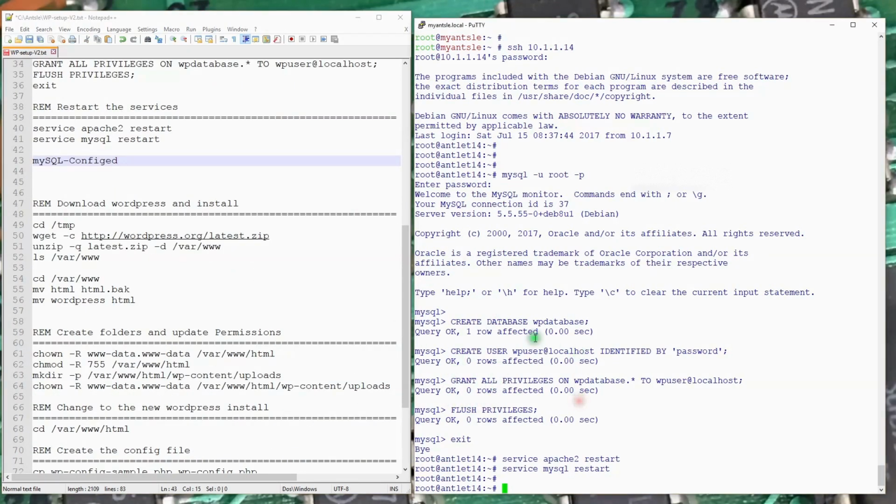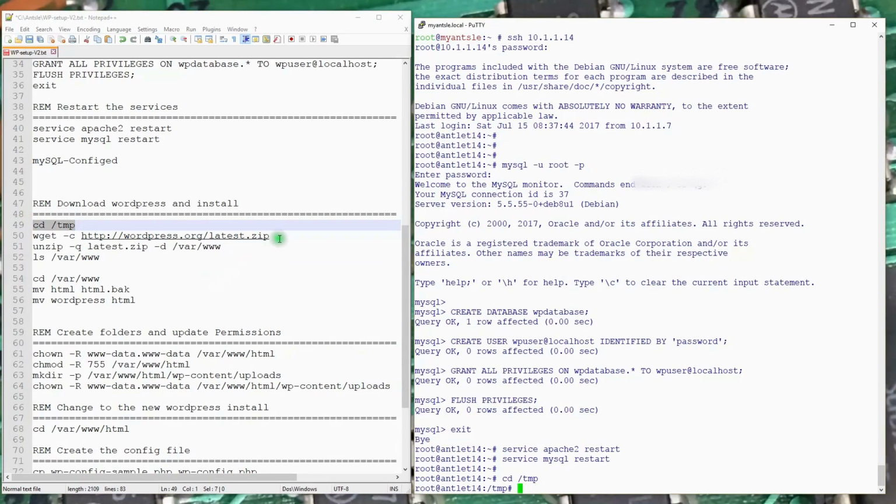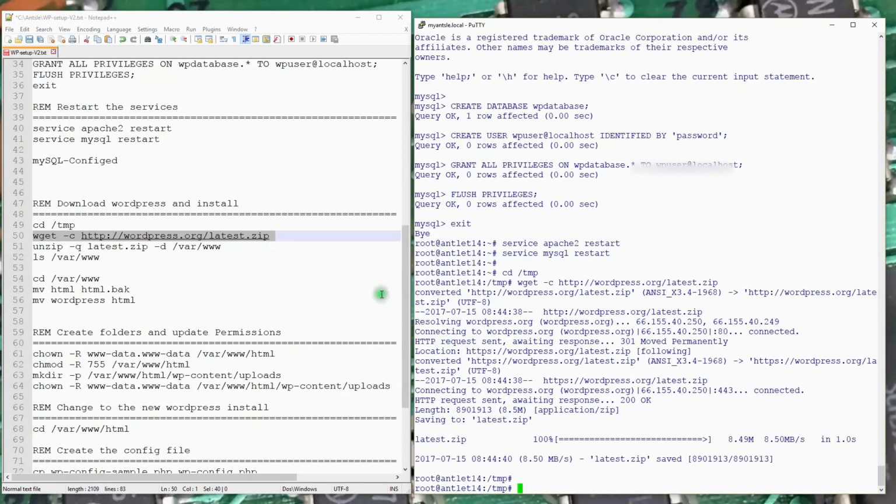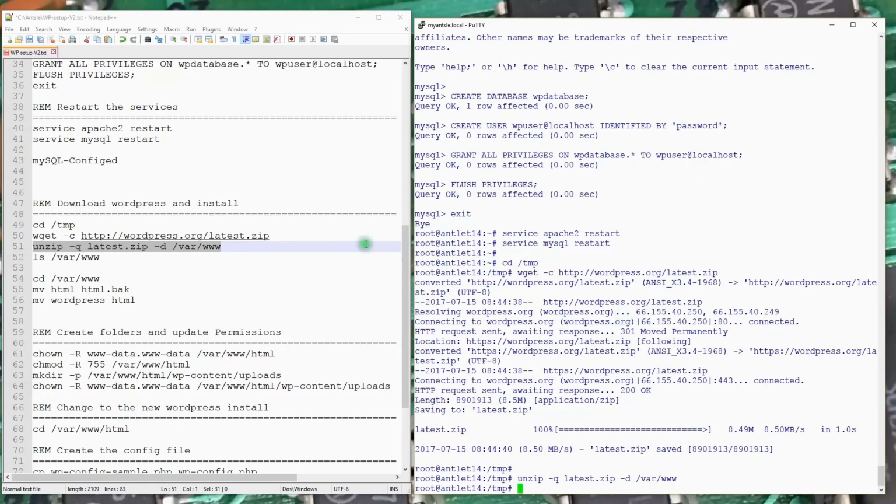Now I want to go ahead and download WordPress and install it. We're going to go to the temp folder. For this, we're going to use wget that we installed earlier to download the latest .zip install package from WordPress, and there we have it. I'm going to unzip this file to the var www folder, and we'll take a look at that in a second. And it's unzipped.